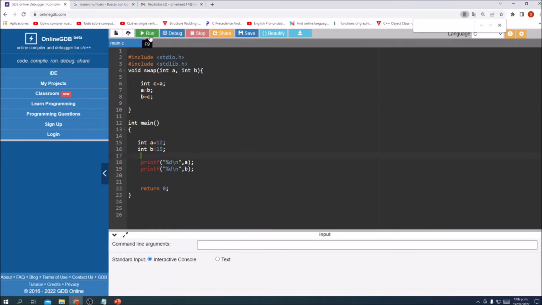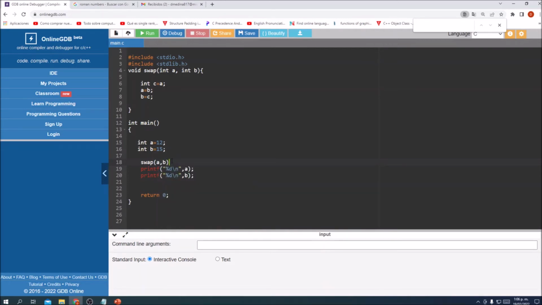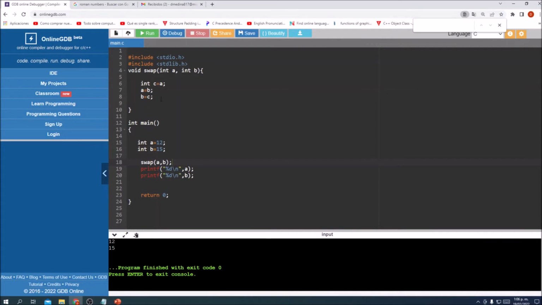And if we call it by value here, swap, and pass the values of A and B, they will make changes just in the variables inside the function, which are different from those values int A and B that are defined both inside main, okay, which are outside of this swap function. So we have the same result. A is still 12 and B is still 15. So let's say here A colon and B colon, okay.